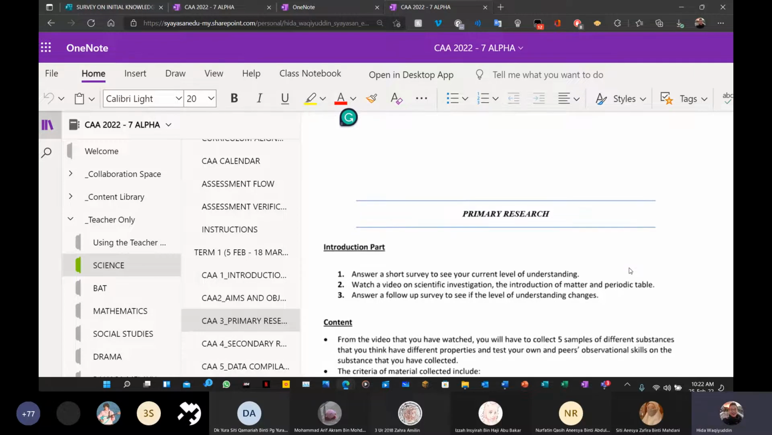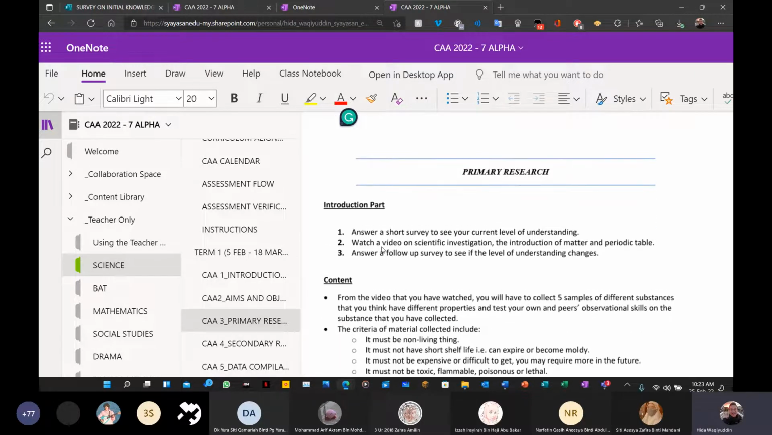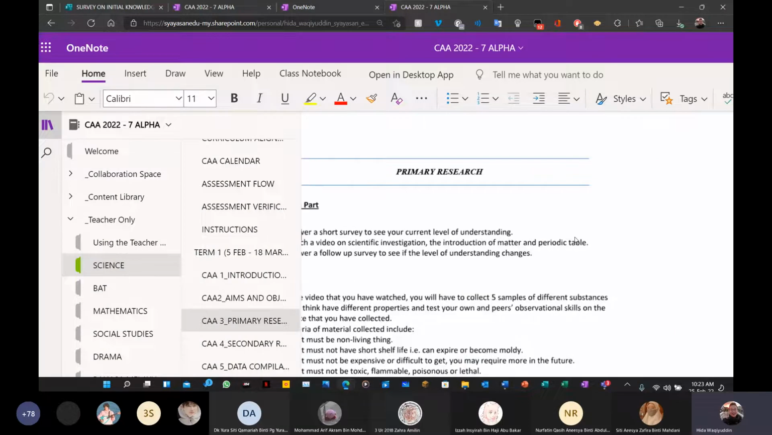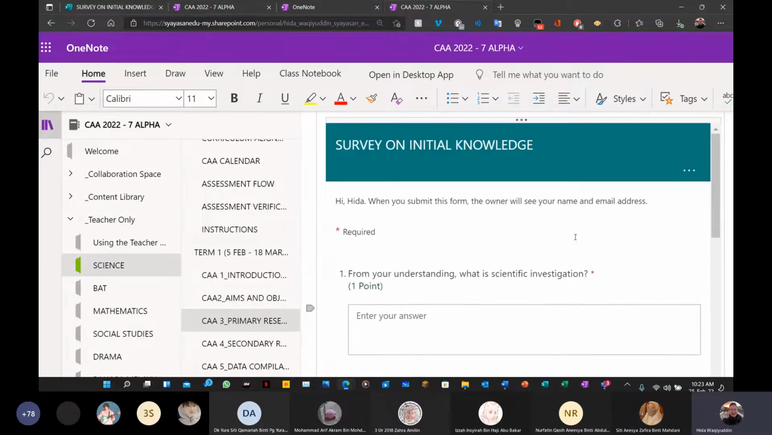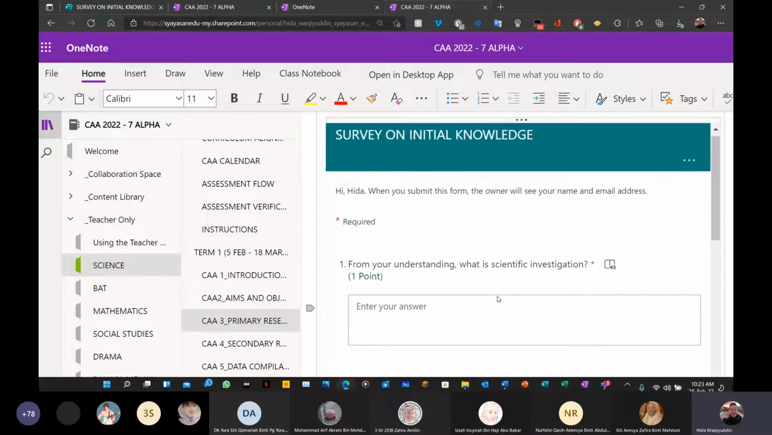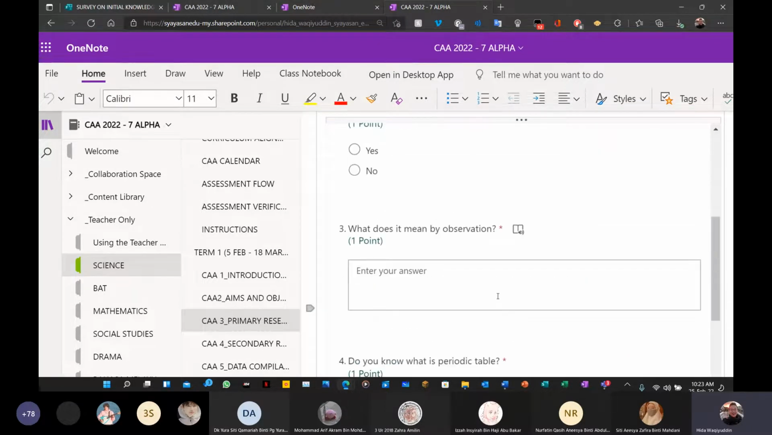So the first part of primary research, it says there, answer a short survey to see your current level of understanding. I think one of the classes I have discussed this before. I think it's 7 Beta. So if you look here at the side, there is the Microsoft Form. If you haven't done it, it will be blank like this. So you have to answer all these questions.